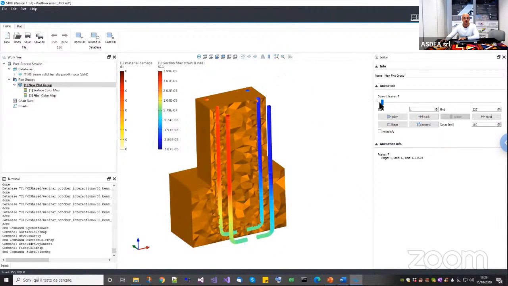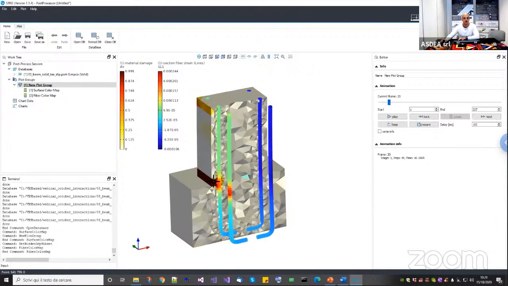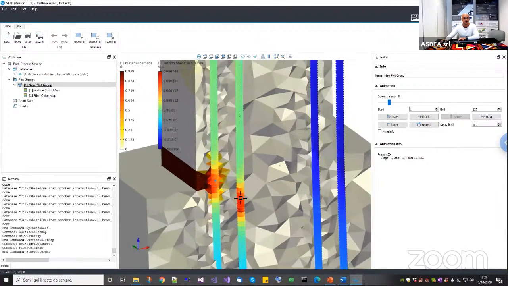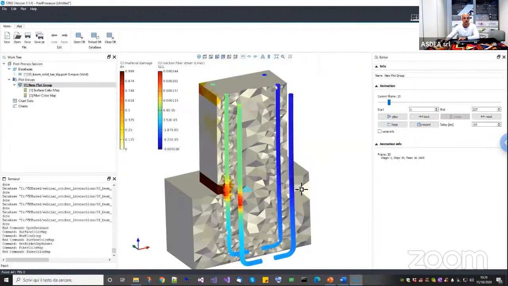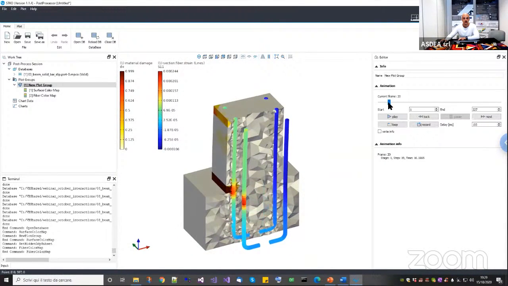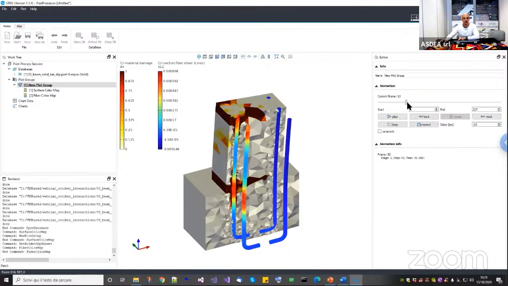this one is the behavior at the very beginning. Here I don't have any damage. Then as I go further, you will see the first development of the first crack here, the concentration of deformation in the rebars. I can go on. You will see step by step that many cracks will form. Now another one in the middle.